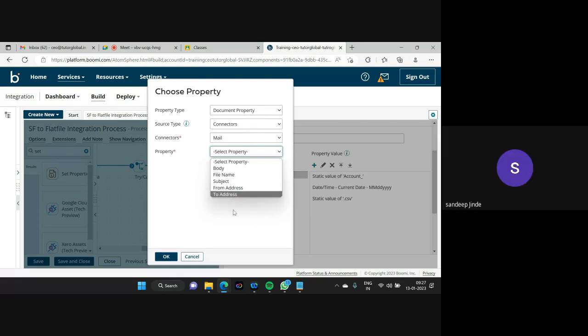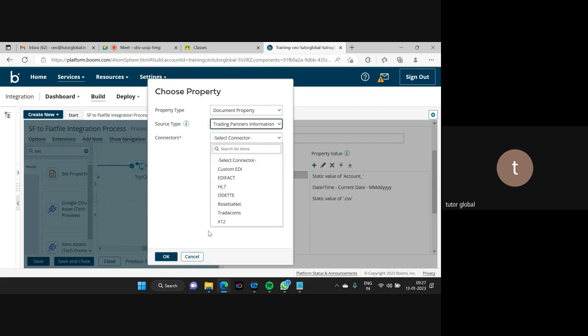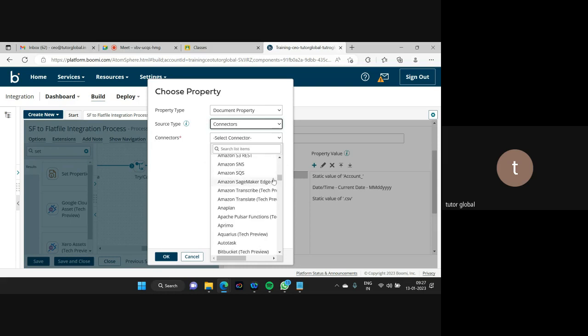In document property, you can also see trading partner information. In trading partner, you can select the trading partner you are using. Here we are using this connector, that's why we are taking these properties. And these properties we can save in document property because they are Boomi's system predefined properties.